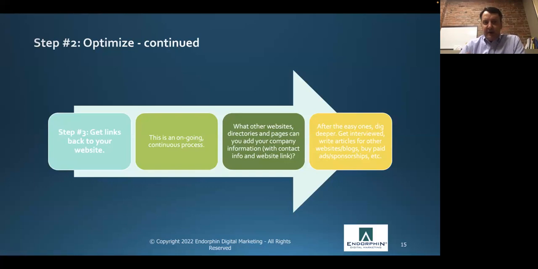And then the third part of optimization is getting links back to your website. Again, that shows Google and other search engines that your topic is good, that people who are finding your links, using those links, getting to your website, and then using your website are getting a good experience. And if they get a good experience, then Google will know that, and they will show your website higher in search results. So that's how SEO works.